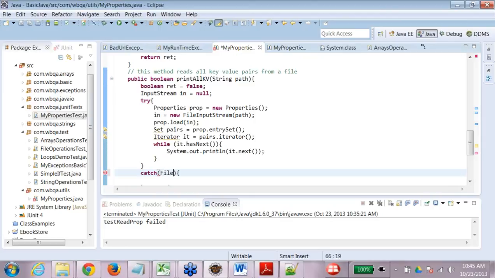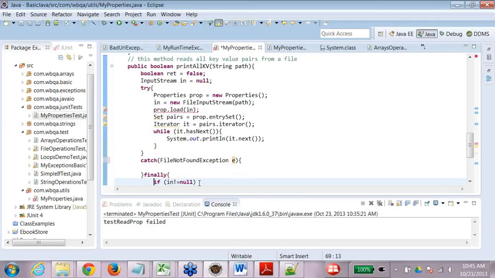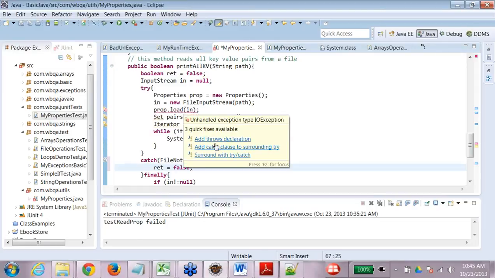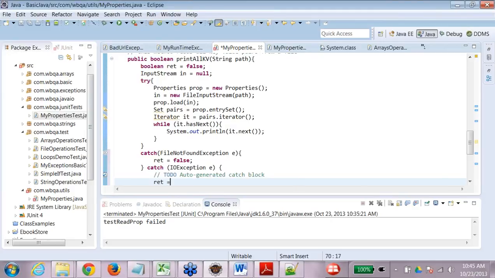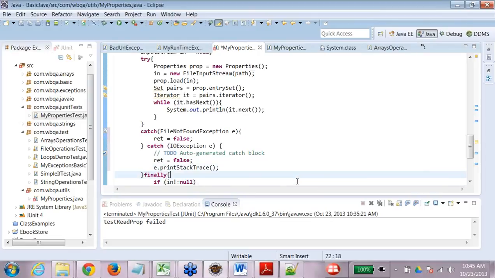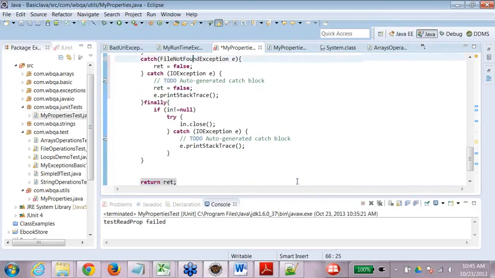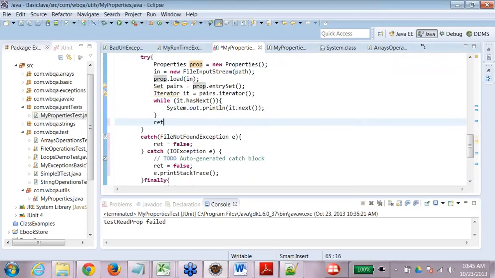Okay, and here I would be giving the FileNotFoundException. And here I would say return is equal to false. This is IOException. Here also you can write return is equal to false. So if there is any exception, automatically the return will be false. Otherwise return would be true. And here you can say everything is clear, return is equal to true.